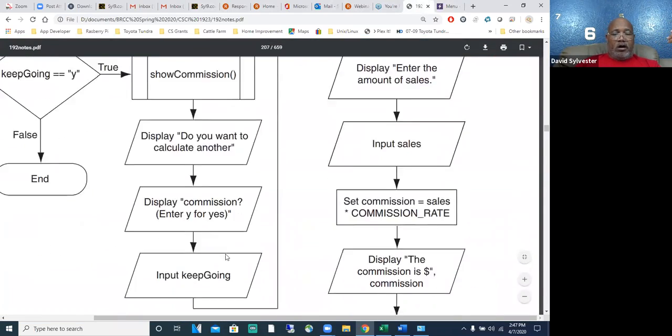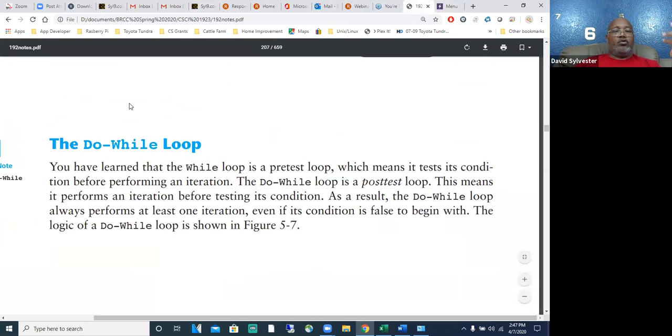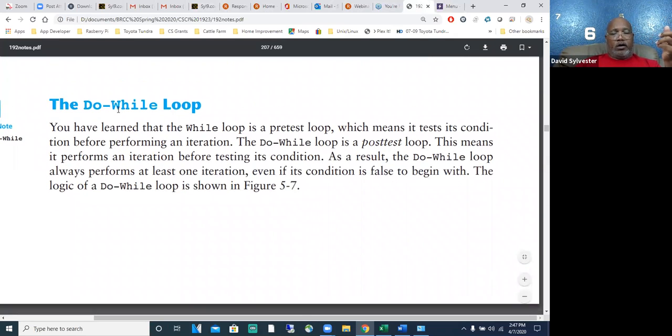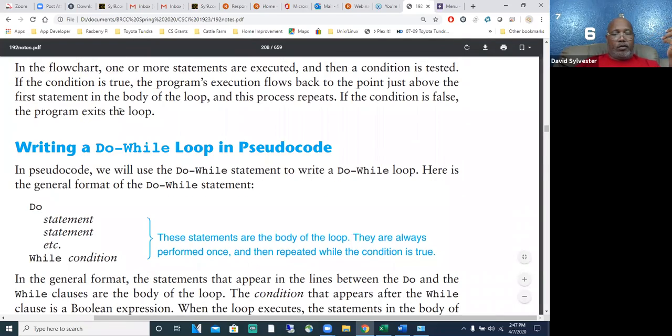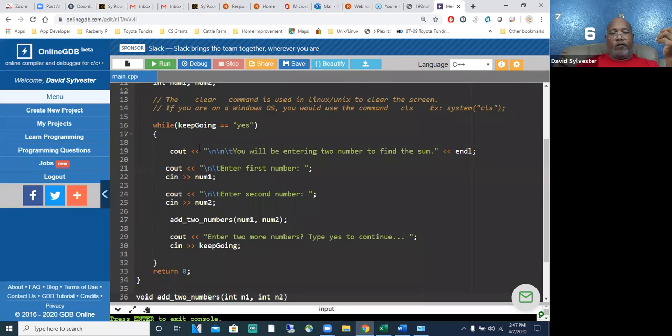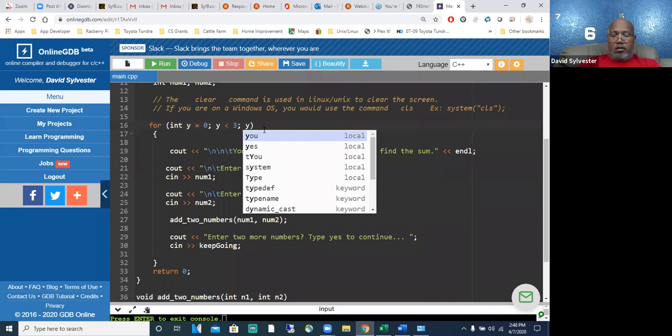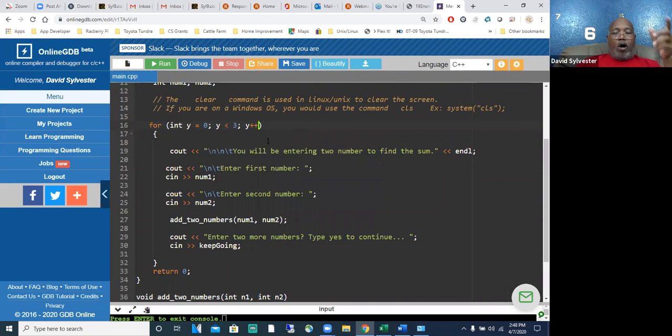All right, that's the while loop. We've got the do while, and we'll look at the do while, and we have the for loop. With the for loop, I can say for int y equals 0, y less than 3, y plus plus. Now all of a sudden I'm controlling how many times I'm going to perform that loop.